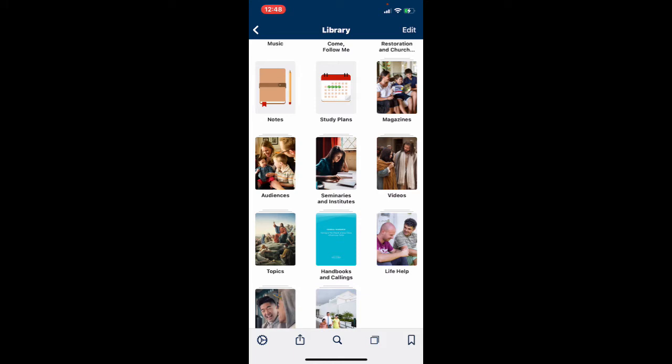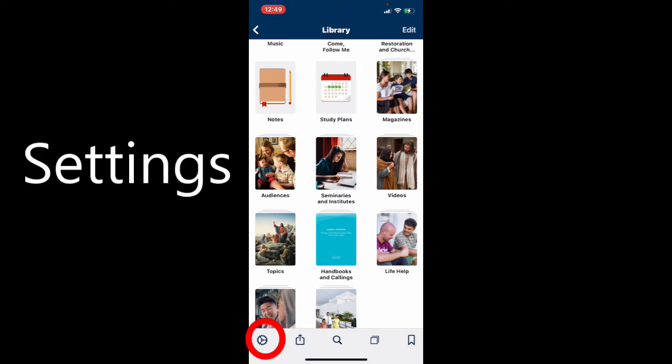Along the bottom of each screen are 5 different icons appearing on the bottom edge. Let's talk about each one of these and how they can be used. On the left is a little gear picture, and that is the settings. Let's tap on the settings button.